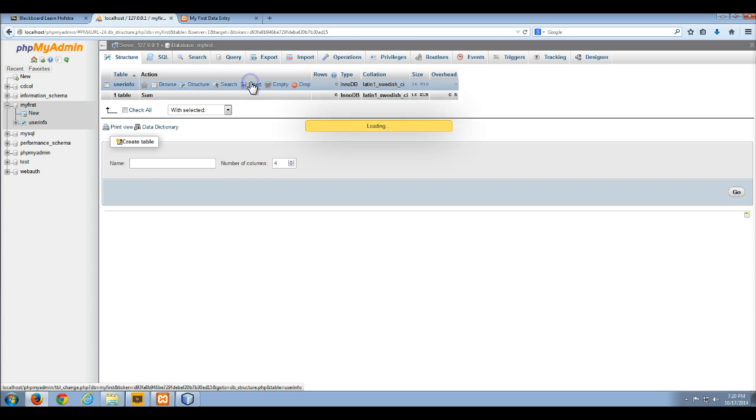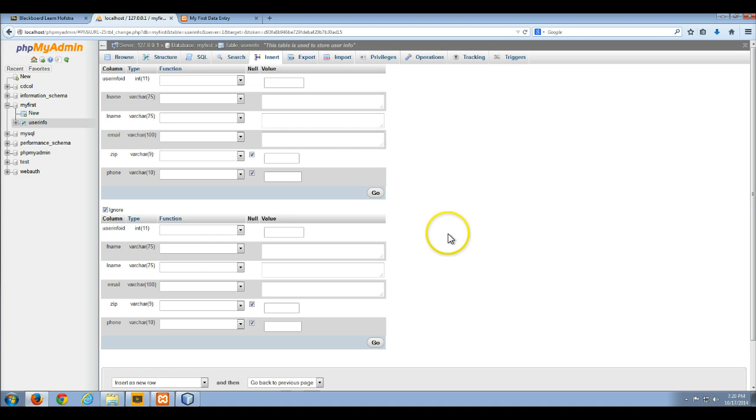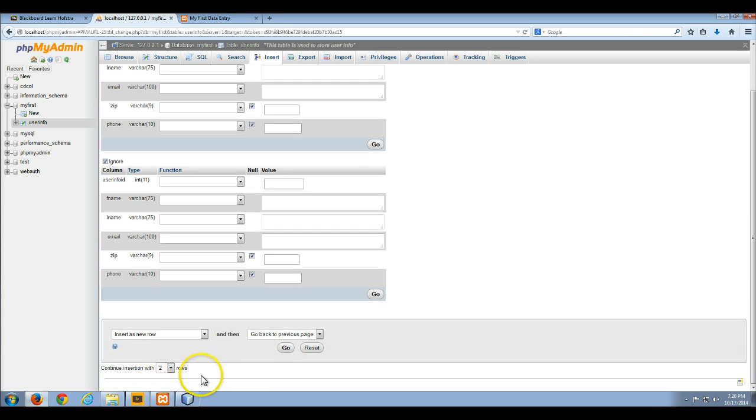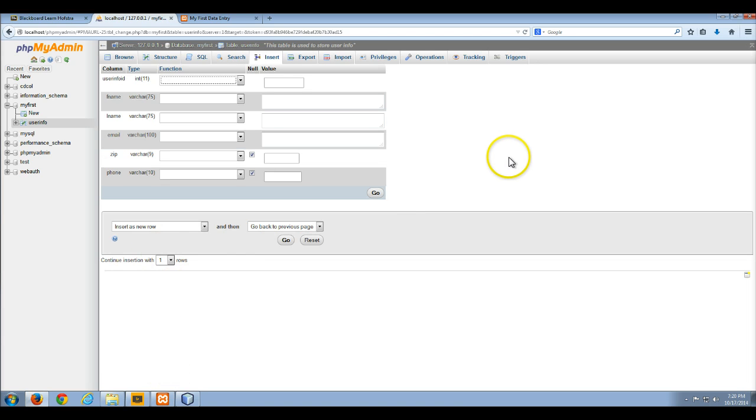If I wanted to insert information, I can click on insert. The default here is that it's going to insert 2 rows. I can change that to 1, so that only one of these sections appears. I can just type in values right here, and it would put it into my table for me. But we're going to do that a different way later. We're going to use our PHP pages to do our data inserting. And once I've typed it in, I can click go, and then it would insert it.